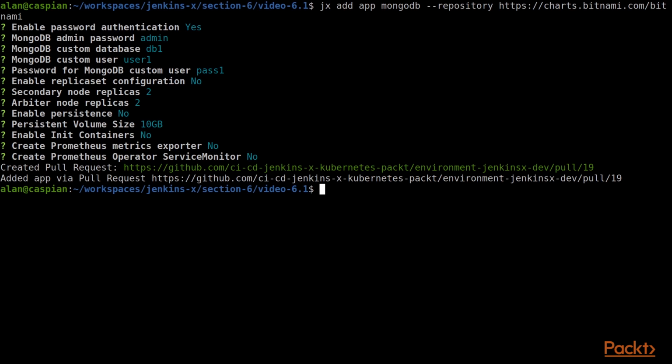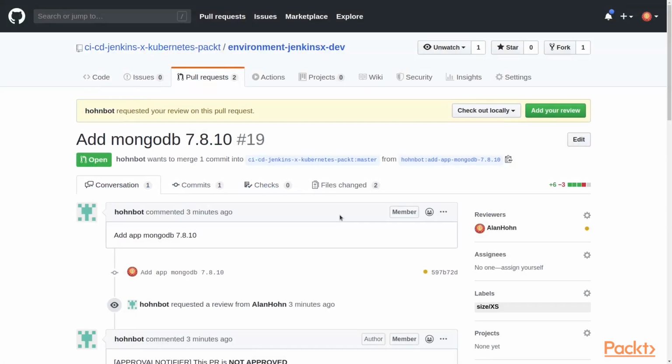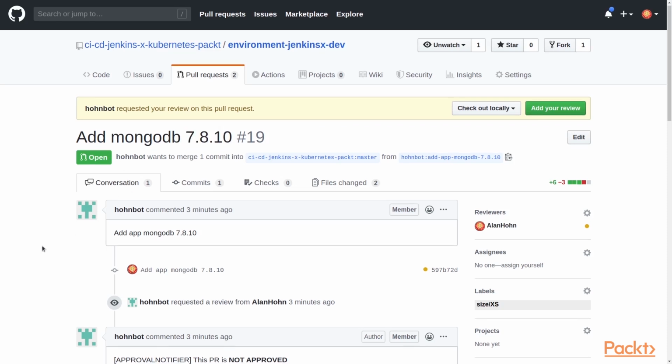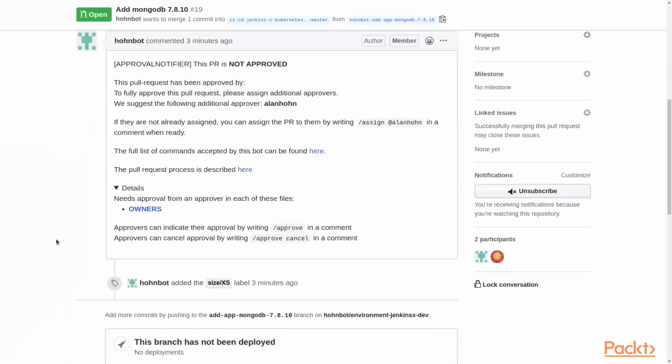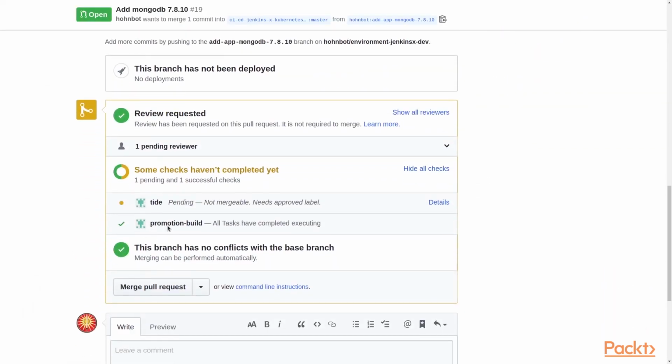So if we go to this URL, I'll just pull this up in the browser. You can see we have a pending pull request. It's waiting to add MongoDB. It identifies the version number that we're adding based on the latest version in the Helm chart. As I scroll down here, you can see that it's gone through a promotion build and that's been successful, but it's waiting for an approval here.